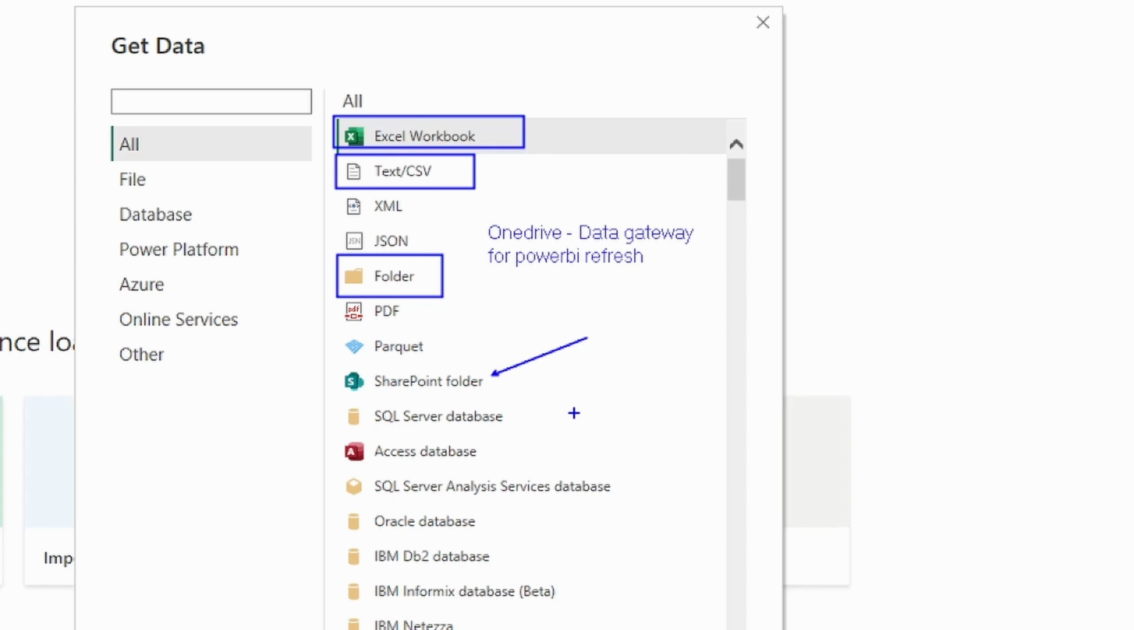Now, as we look at a SharePoint folder, it can be synced with your OneDrive online. And so the SharePoint folder option has the availability to connect to your OneDrive, but you're going to have to sync your SharePoint folder with your OneDrive account.